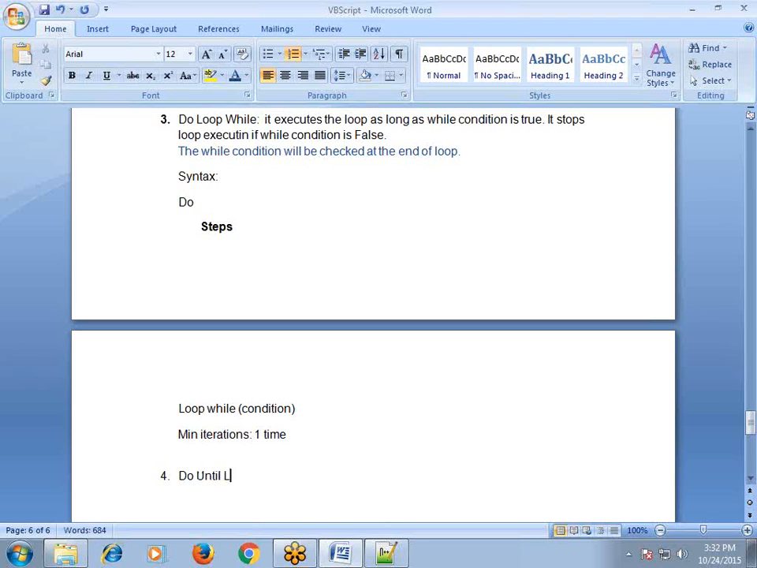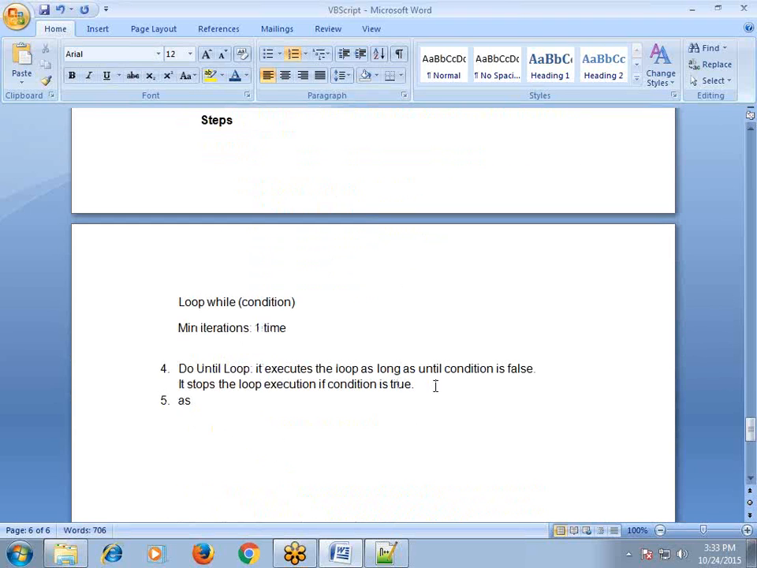So this is the fourth format, do until loop. How it works? It executes the loop as long as until condition is false. Okay? It stops the loop execution if condition is true. So it is completely opposite to do while loop. Okay? And here where will the condition be verified? Condition will be checked at the beginning of the loop.